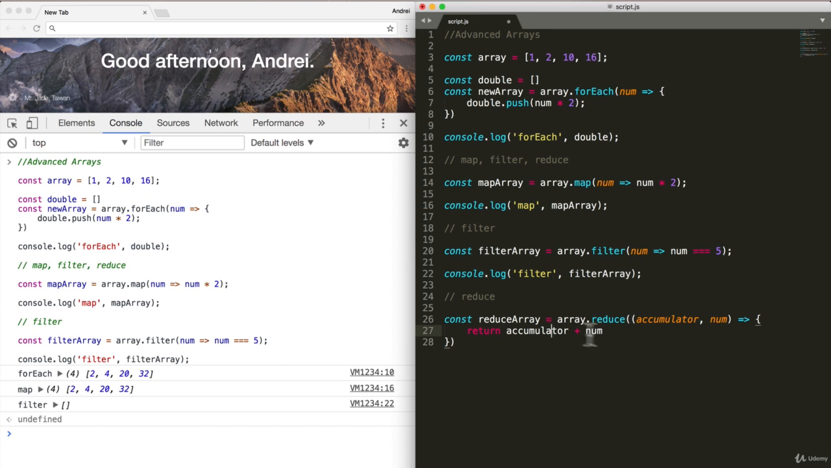plus 10. Now, what is the accumulator? We haven't defined it anywhere. In reduce, after the function, you have a second parameter. And here we can specify what we want our accumulator to start with, the default value. In our case, let's say it's 0.